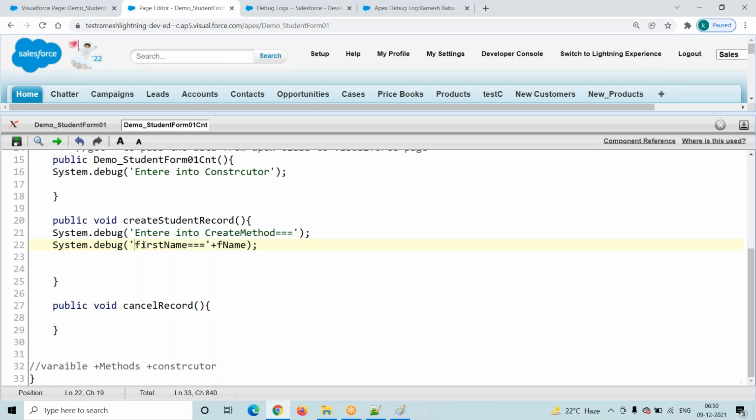Then the next one is we are printing the first name plus fname. We are guaranteed, right? How are we identifying whether it entered into this particular method and the first name is being captured? We activated debug logs. Debug logs are for our information. Any questions on how to activate debug logs and how to see the debug logs? Any questions?